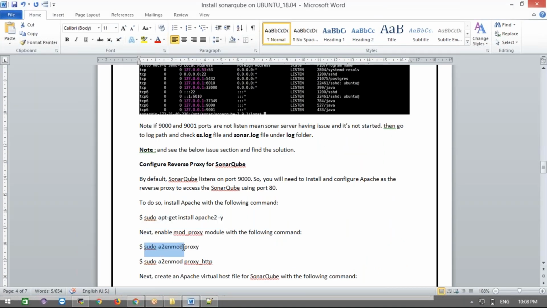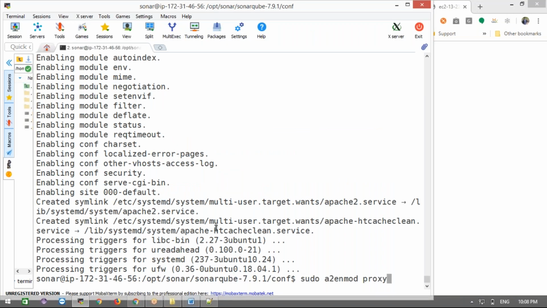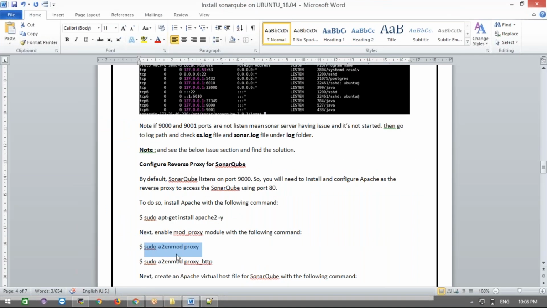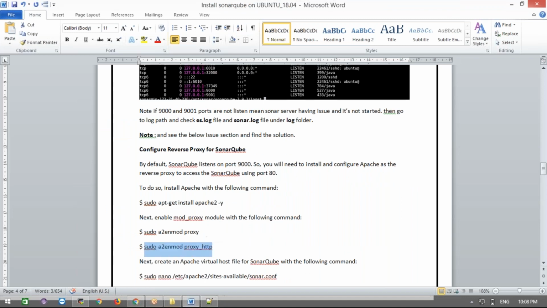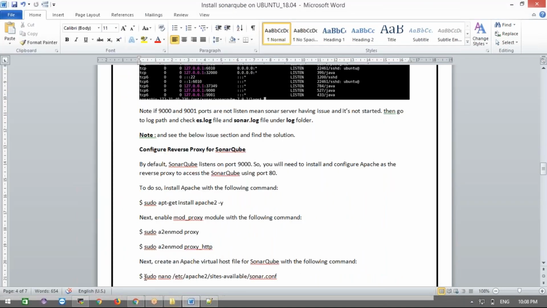Now install the proxy. Now let's restart it. Mod proxy we enable. Then mod proxy where need to be HTTP. Then next open this configuration file, the sonar.conf file.